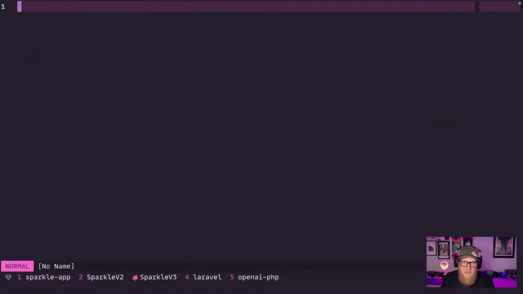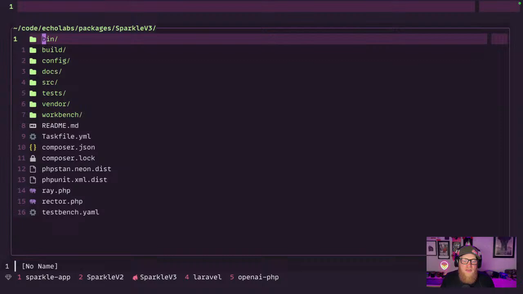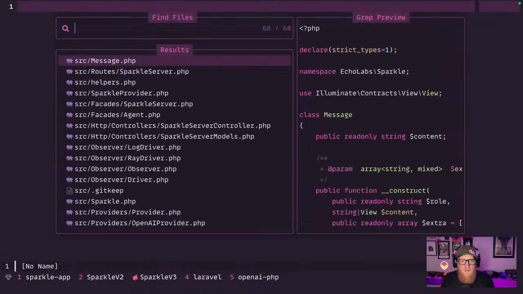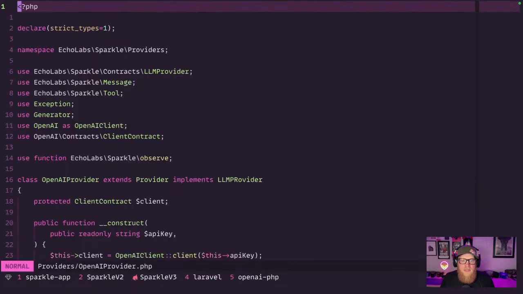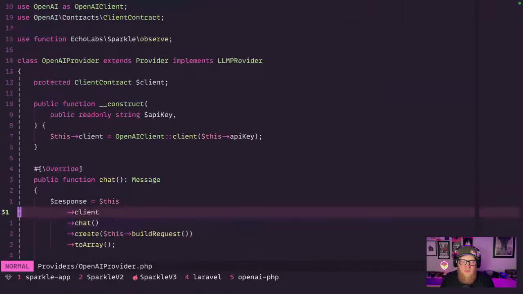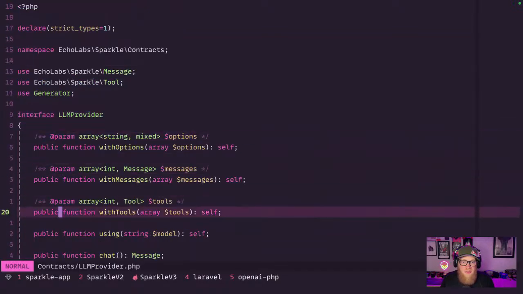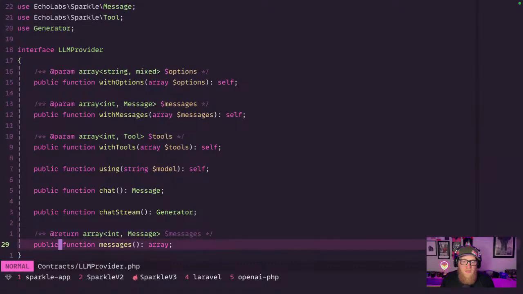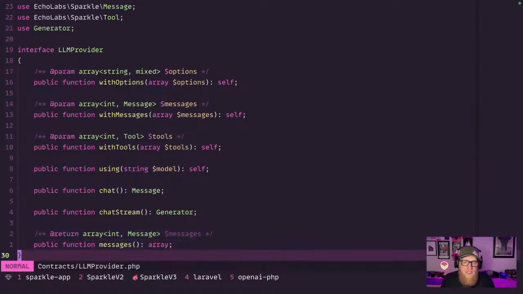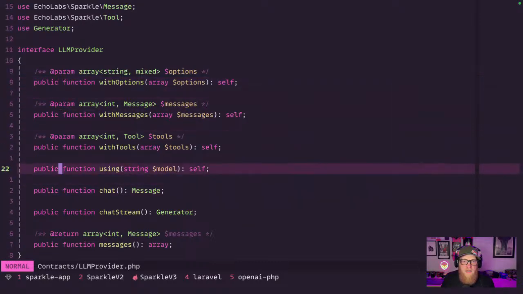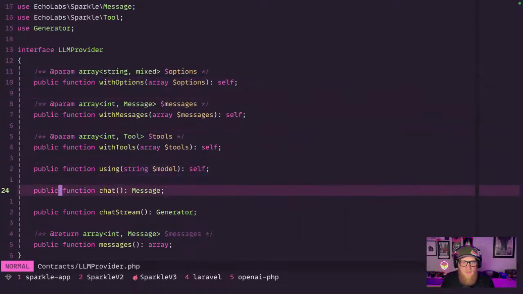So let's clear everything out and take a look at the OpenAI provider and refresh ourselves with what we're doing here. Actually, we should probably look at the provider contract. We have a few methods here as part of our abstraction. We have a method to take in messages. We have a way to pass in options. We have a way to set our model.